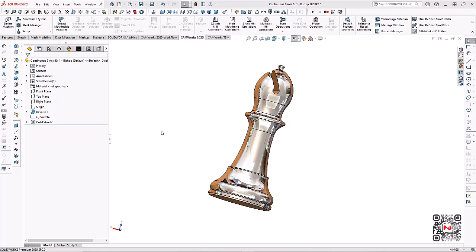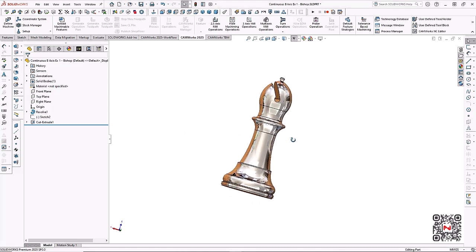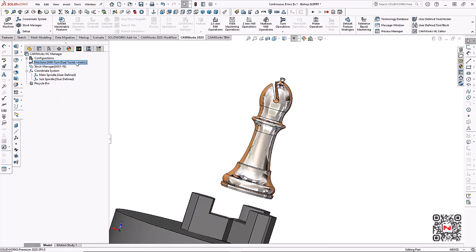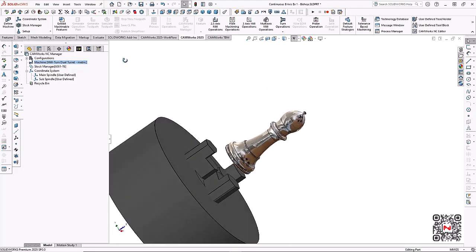Now that we've looked at CAMWORKS Turning Standard in action, let's take a look at some of the features and options that are available for CAMWORKS Turning Standard. I'm going to use this chess piece as an example, and let's suppose that we want to machine this bishop out of 6061 aluminum. I'll go to the CAMWORKS feature tree, and I have a mill turn machine already selected. That's my default machine selected.